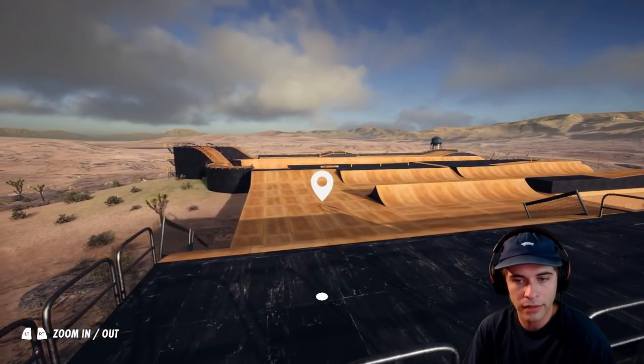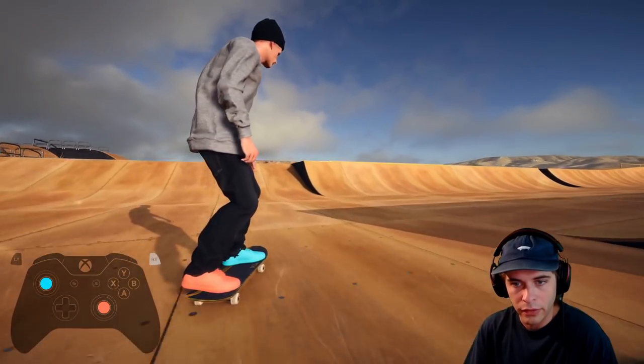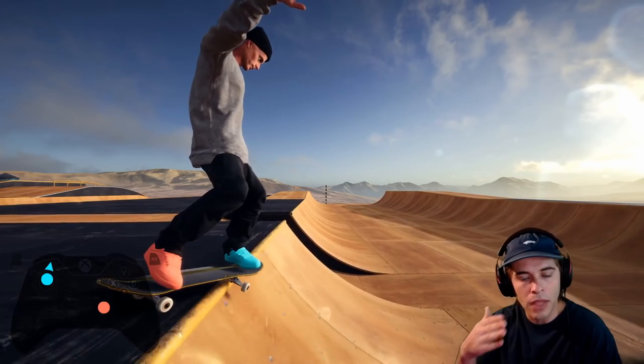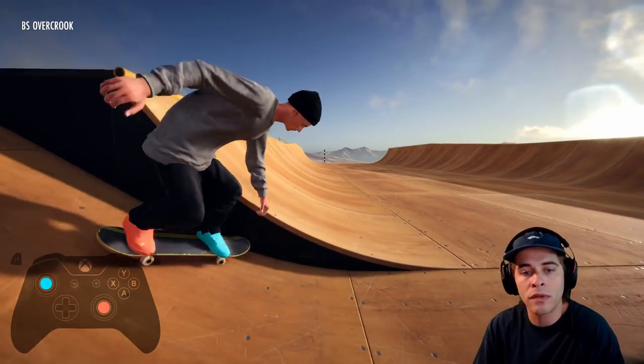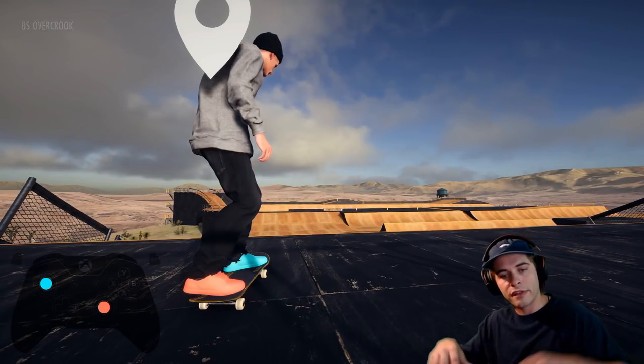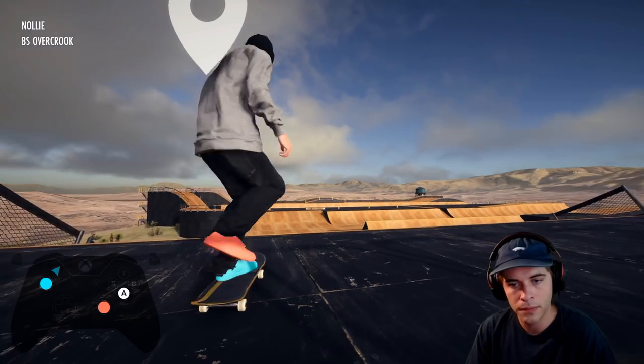So same technique as the back tail. We're gonna come down, use a little bit more trigger, and aim yourself downward. And you see that one? I pressed down too early, so my front truck got caught on the coping first. What you wanna do is power slide to make your back truck go on first.